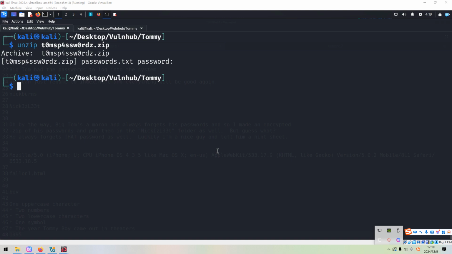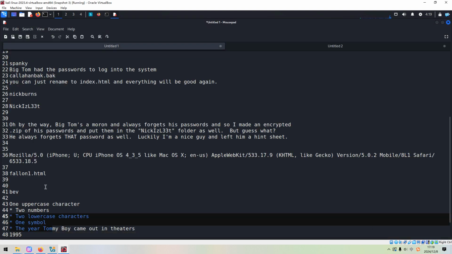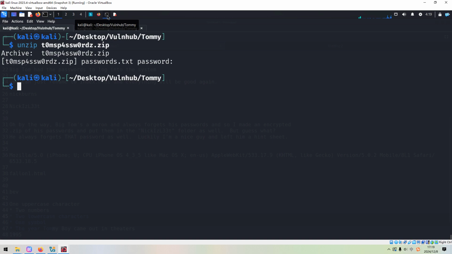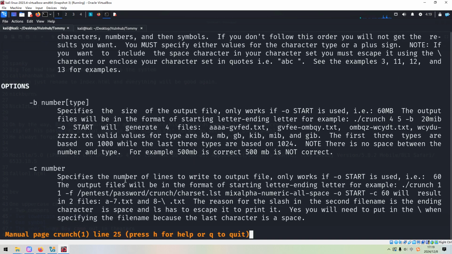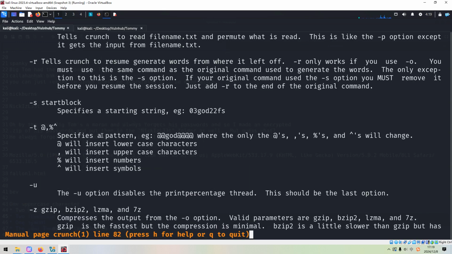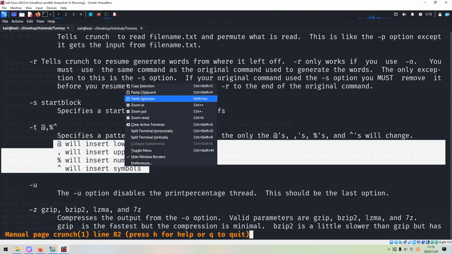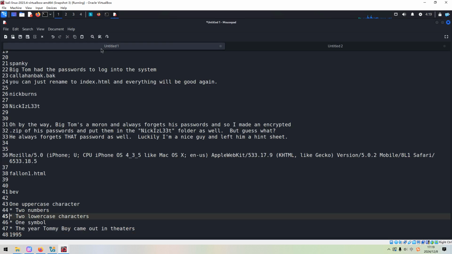So what shall we do next? We need to create the word list. And this word list would follow this kind of rules, okay? And we can use crunch, and we can get the help with the command man. And as you can see over here, we can use the @ to represent lowercase, and the comma to represent uppercase. Okay, so now we can copy because I cannot remember them.